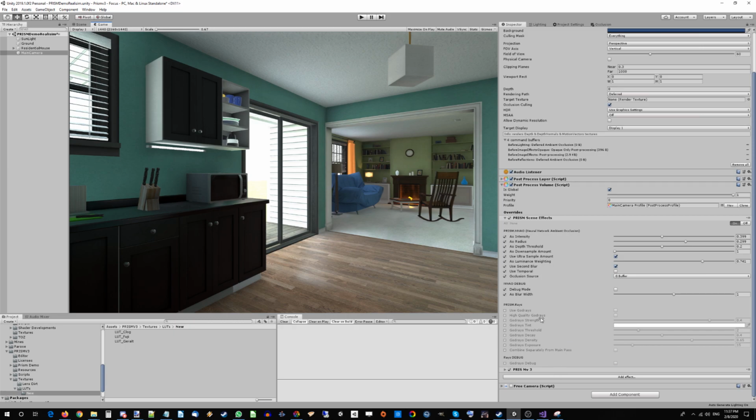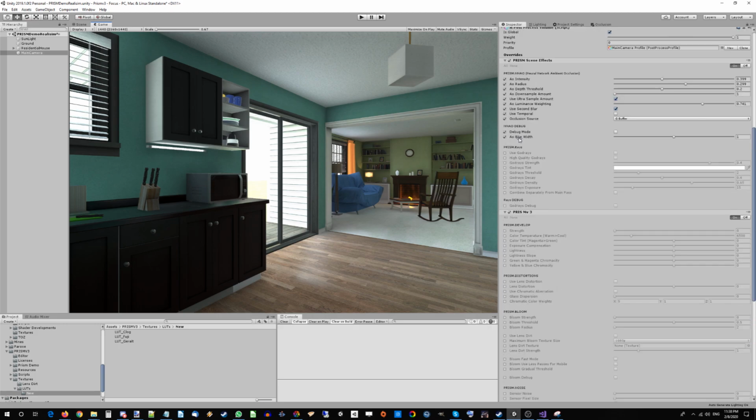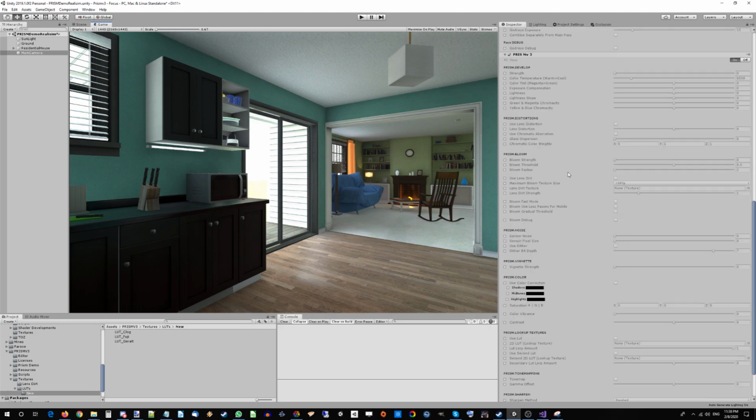Now, GTA 5 does use their equivalent of God rays. It's actually a slightly different volumetric shadows effect. So you could enable that, but we're not going to see that in our scene here anyway, so we're not going to go ahead and enable that option.